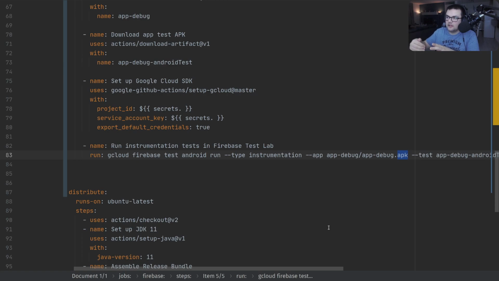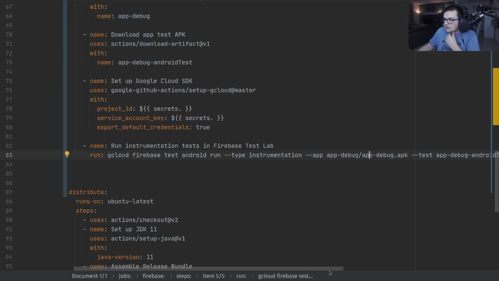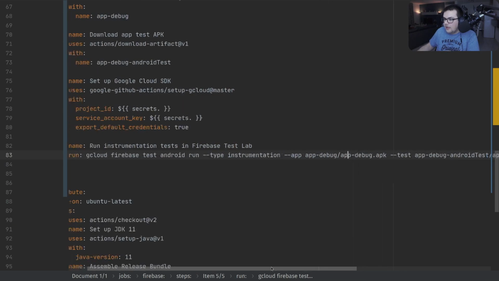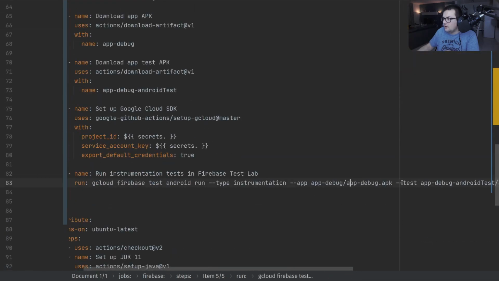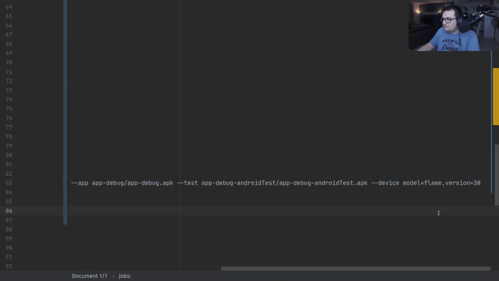because that's where we download it. In the download step, we have downloaded it into app debug, and the name was app-debug.apk, as we have it here, I guess. Yes. And also this one for the following one, that's the test APK. And finally, once we have said that, we have to select a device. So here I have set a model flame, version 30, and this model is basically Google Pixel 4, I guess.